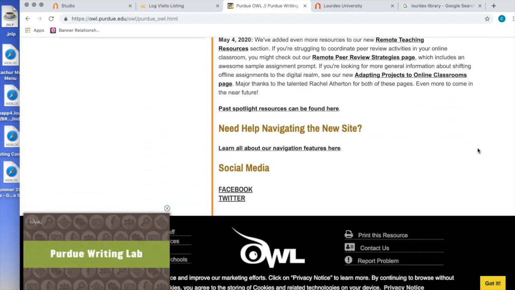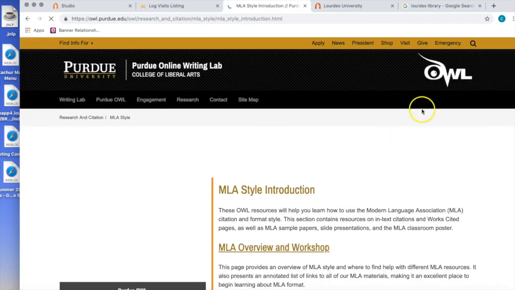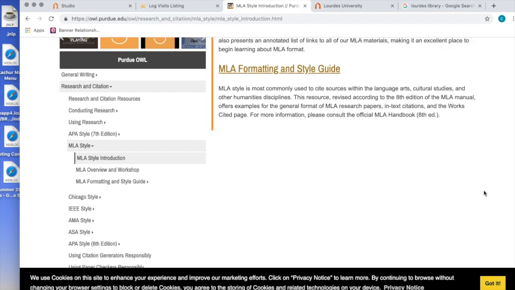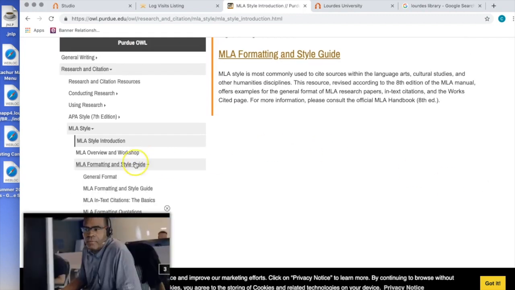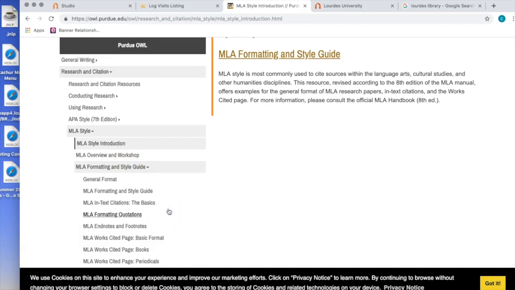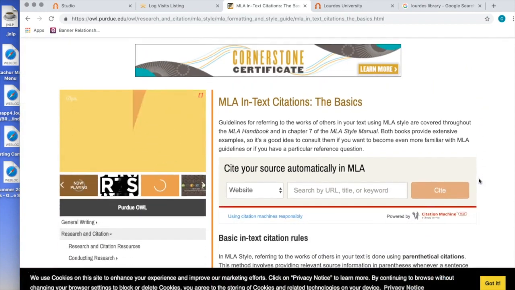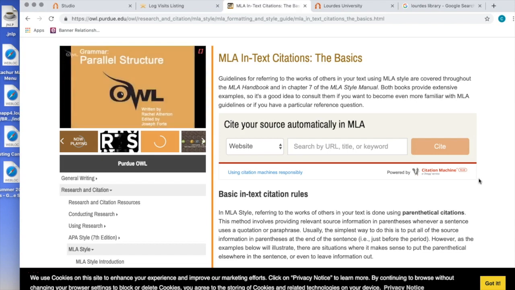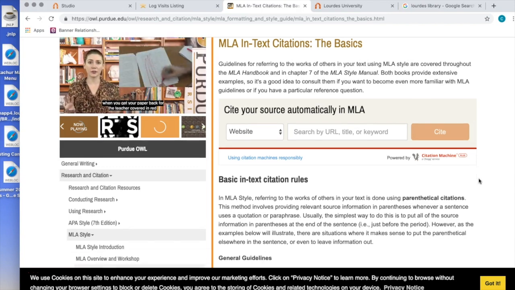You will see on the side there's an MLA guide. In the MLA guide, you will find just a brief description of everything. Some of the things that I use quite a bit are the MLA formatting and style guide over here. One thing that I really like is the in-text citations, the basics. They also have this citation machine here. We'll talk about the citation machine and the library databases, automatic citations, in a little bit.